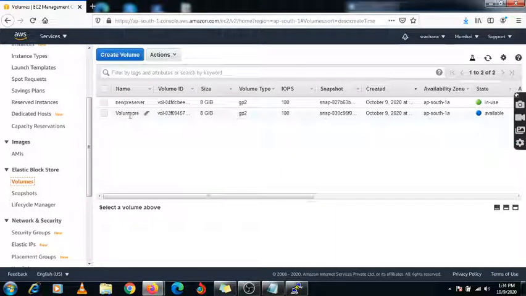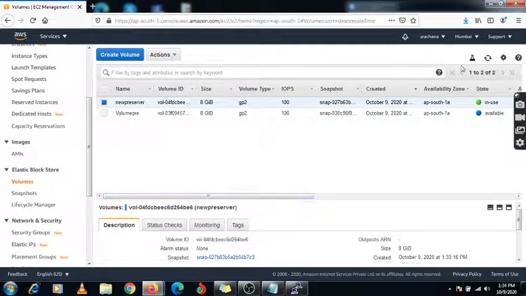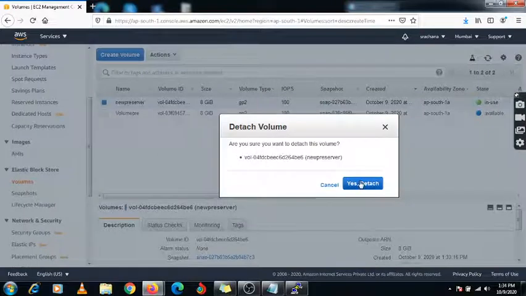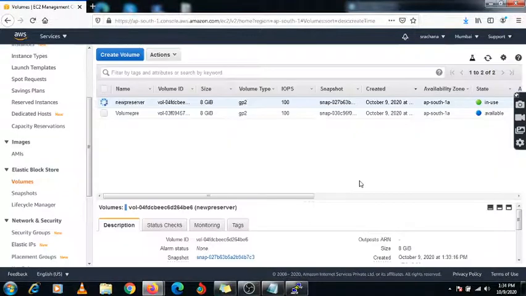Now it is going to stop, and first go under this volume. This is my pre-volume which I have created, so it is in use. This is my new pre-server. It is in use, so first we need to check it. You need to go under this section. First you need to detach it, click on yes, detach. Now it is going to detach. Once it detaches, we will attach this volume to the new server, right?